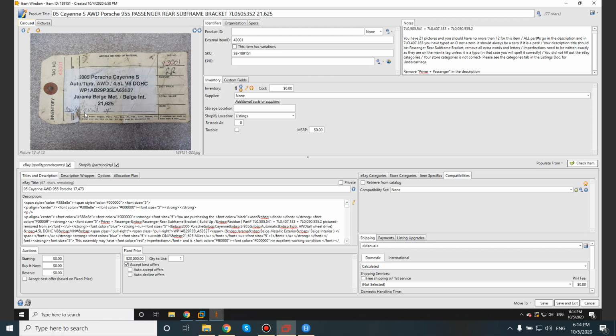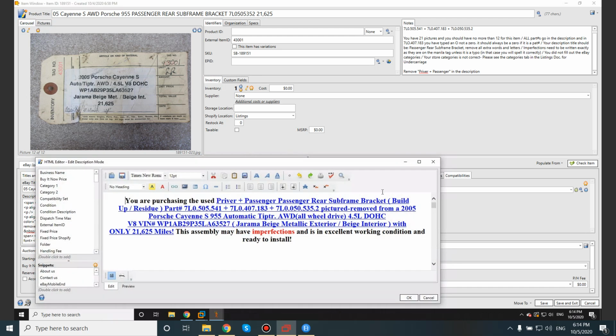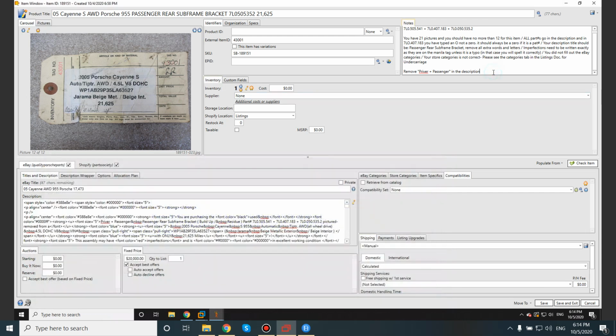The manila tag says marks buildup. Let's see, our imperfections say buildup residue. I don't know where she's getting these words, but this is still incorrect. So I'm going to be more clear. I'm going to say replace residue with marks. I'm going to add a / in between each thing that needs to be fixed.